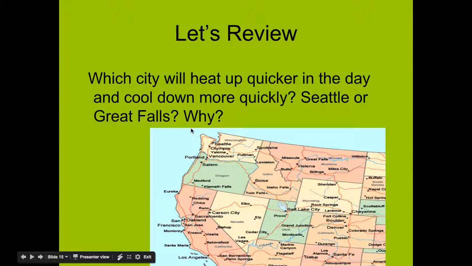Here's a review, not from this PowerPoint, but from the one yesterday. Which city will heat up quicker in the day and cool down more quickly, Seattle or Great Falls? Here's Seattle. Here's Great Falls. Great Falls will heat up quicker and cool down more quickly. Why? It's not because it's getting more or less sunlight. It gets about the same amount. There's no big body of water around Great Falls. Remember, if you are a city along or near a large body of water, that's going to regulate your temperature a little bit more. You'll have warmer winters and colder summers.